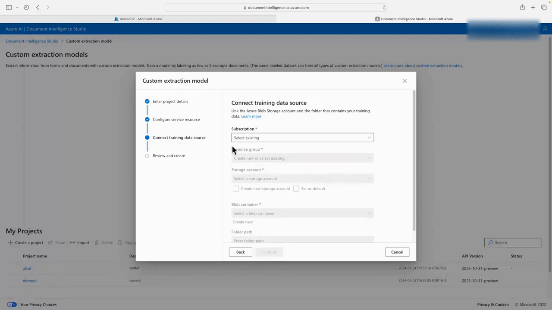When you say that it is in preview, it means it is not available for production use, it is still under development. So here, in order to connect your training data source, you have to have your storage account created. So let's see, I've selected this subscription and resource group, and I don't have any storage account available in this resource group, on which I'm going to use this custom extraction model.